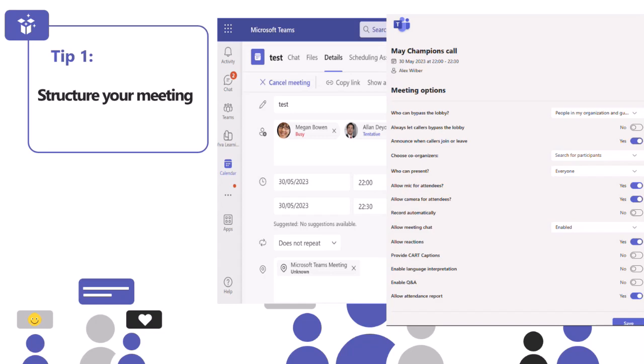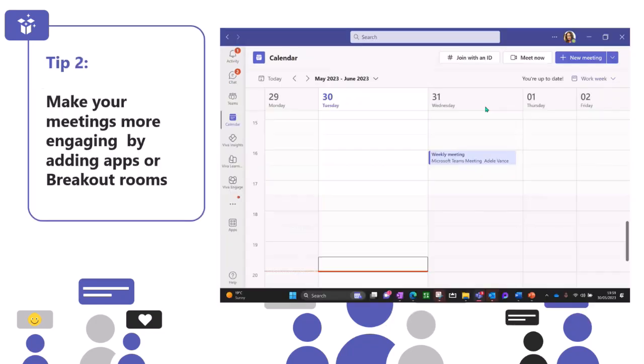What's the second point that you're going to think about? I want to make sure that my meeting is engaging. I might think of adding a poll into my meeting, or maybe I want to add an icebreaker so people can start getting to know each other and we can work better for the next fiscal year, for instance. So do you know that you can add applications into your meetings?